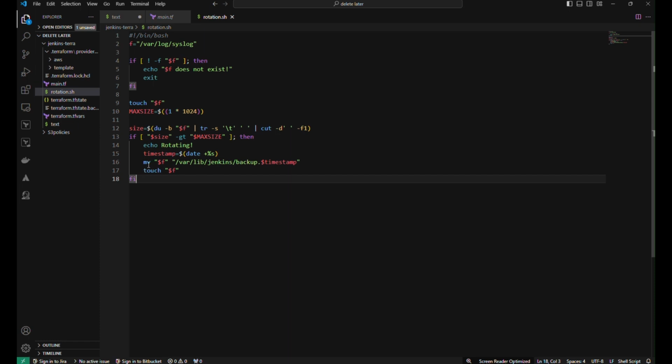And then we are going to move this $file, which is again nothing but this file, to /var/lib/jenkins, and the name we are giving here is backup dot a particular timestamp. Here we are creating one timestamp, right? So at a particular point of time, the timestamp will be attached to this file, right?